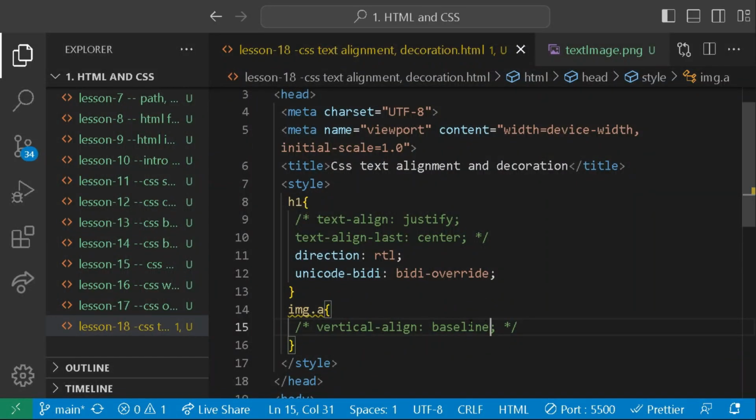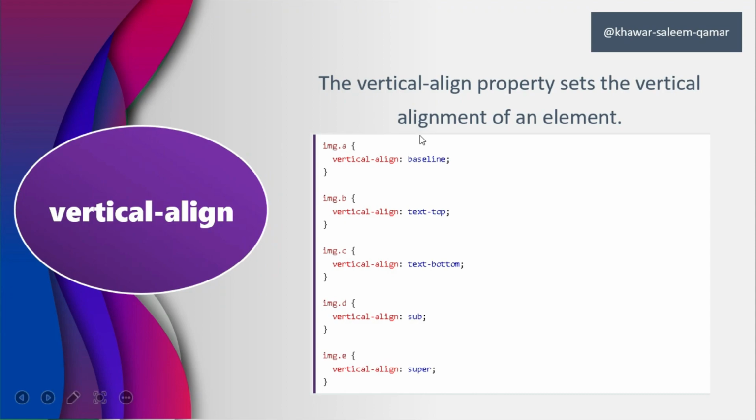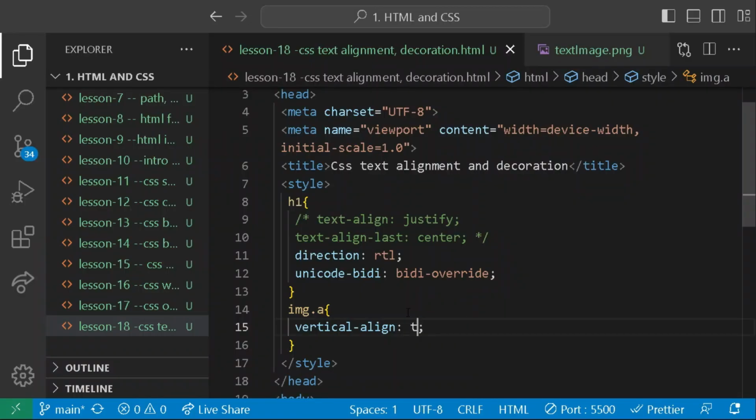So if I change it to baseline, you can see this is our image right now. And if I change its value to text-top, here you can see that our image has shifted upwards, to the top of our text, which is the value we gave, and this is aligning it vertically, not horizontally.